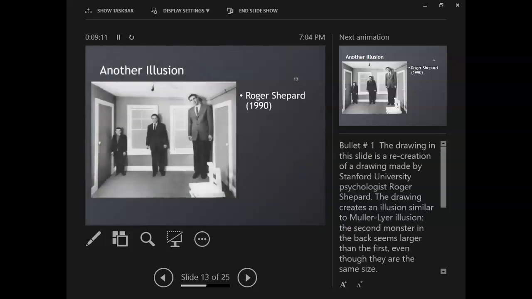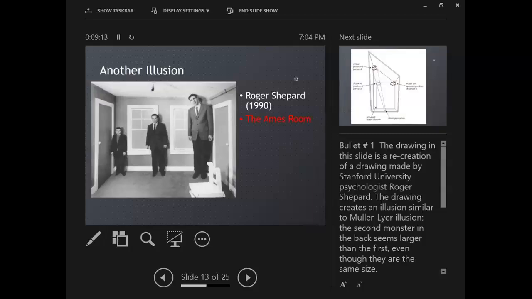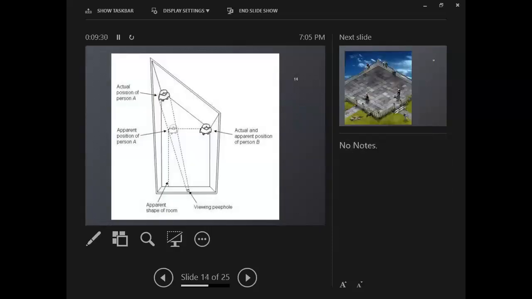Another famous illusion is called the Ames room. These men are actually all three about the same height, but this guy looks significantly smaller than this guy. How is that possible? The difference is that the room is not as it appears. It is not a normally shaped room. The room is actually trapezoidal in shape. The floor is not level, and the ceiling is also not level. And we'll talk about this one a little bit more in class.